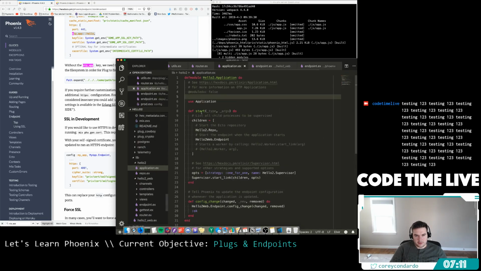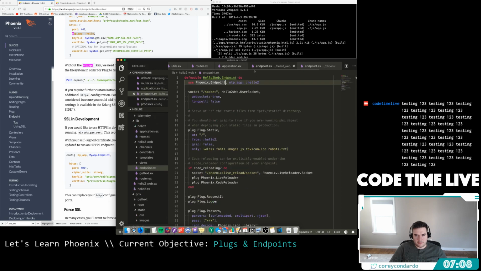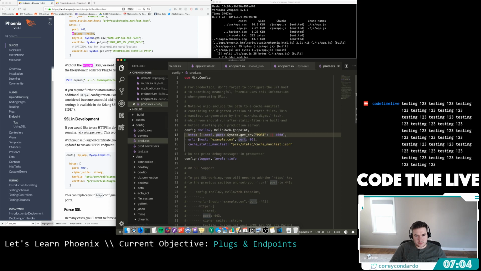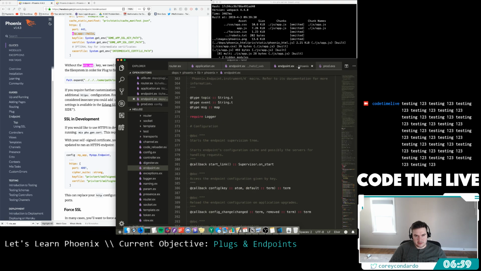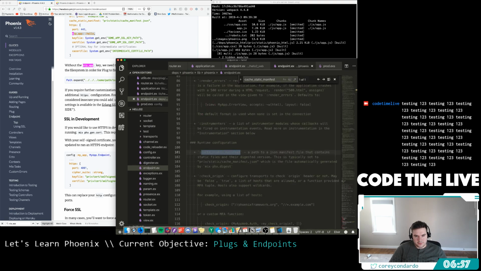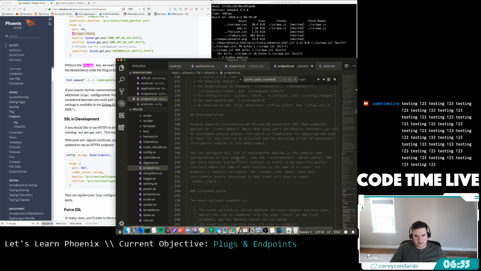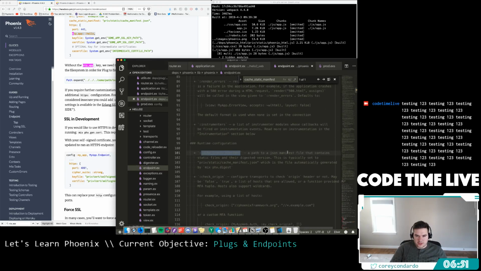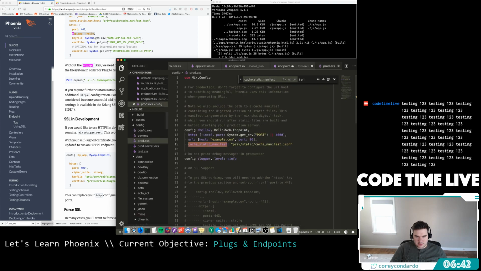So for example, if we were to look at endpoint, or in prod.exs, let's look at cache_static_manifest. That seems like a thing that would be easy enough to find. Runtime configuration. So that's saying something that you can set: the path of the JSON manifest file that contains static files in their digested version. This is typically set to priv/static/cache. So in our prod.exs, we set it just to that.